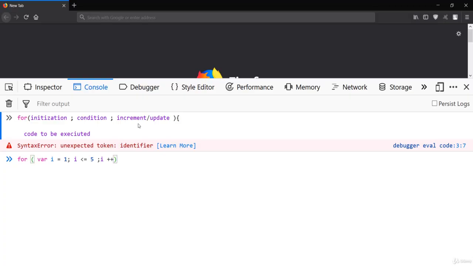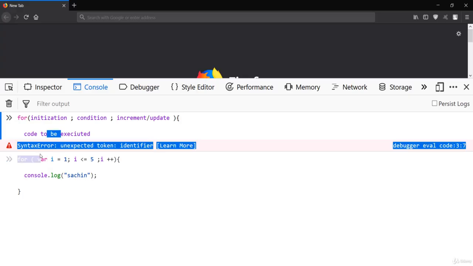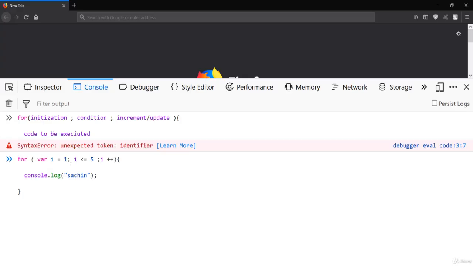Let me write it quickly and show you what is happening. I'll say console.log, which was our name, the example I gave a minute before. If I close this, you can simply see that we have created the for loop using this syntax, which is initialization, and for every loop it will check this condition. Here you have to print your name, which is Sachin in this case, 5 times, because if this condition is false it will terminate the loop.